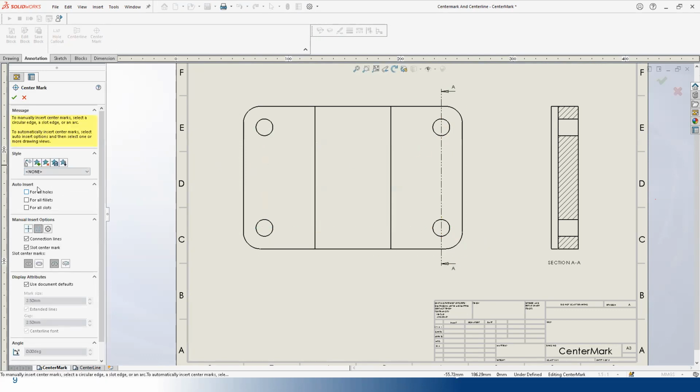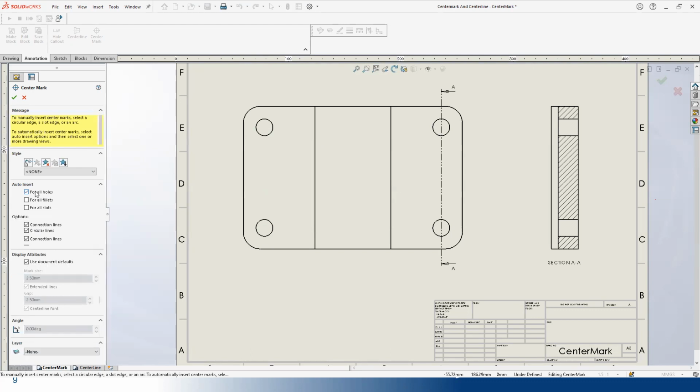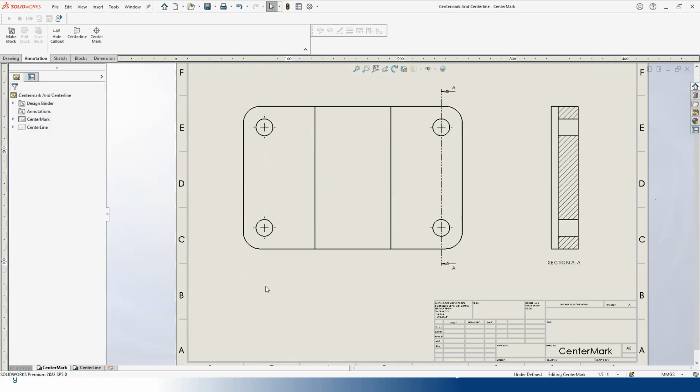Similarly, we can use the auto insert option. We can click on all holes, but sometimes it doesn't create the connection lines. We can also pick if we want to have the center marks for the fillets and for the slots. So we can select them, and then it will create the center marks for the fillets and for the slots as well.